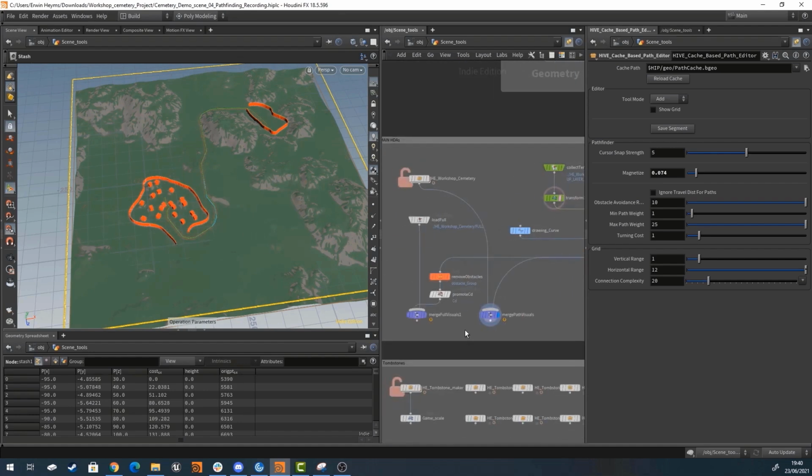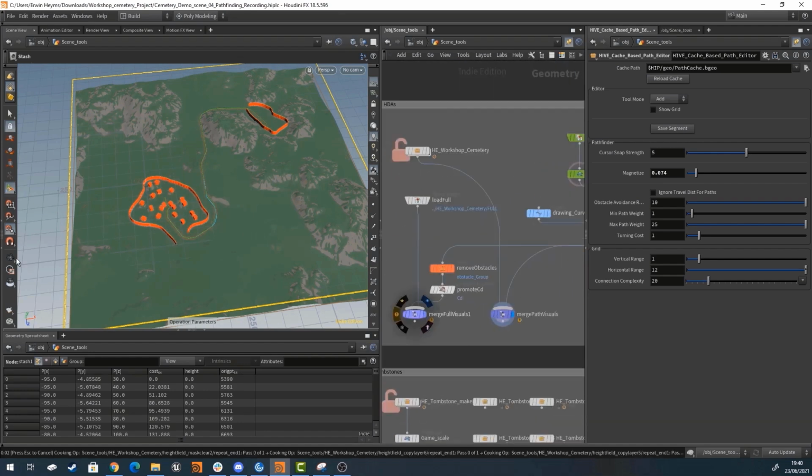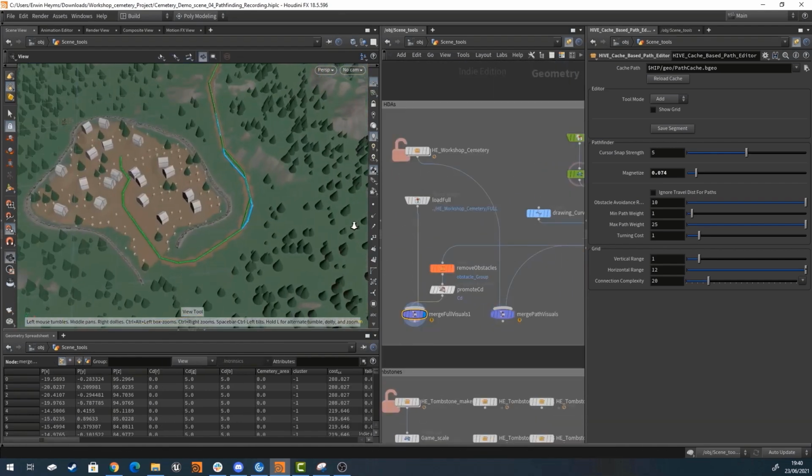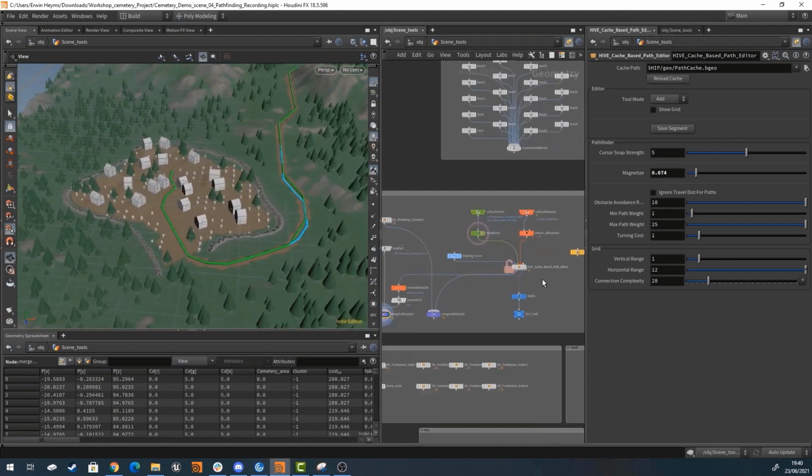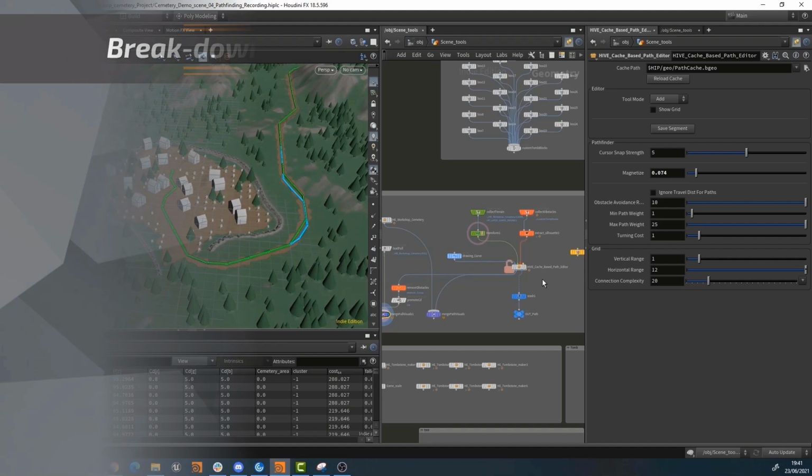So now we can view the final result. And here we go. Everything works. It's all in the world. So that's the workshop part for the cache-based path editor. I hope it was clear for you, and let's go on to the next section.